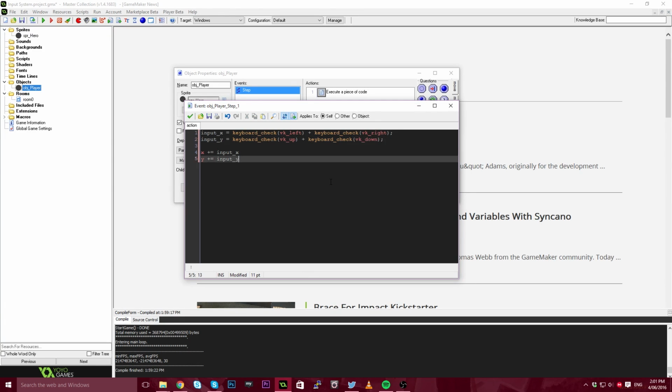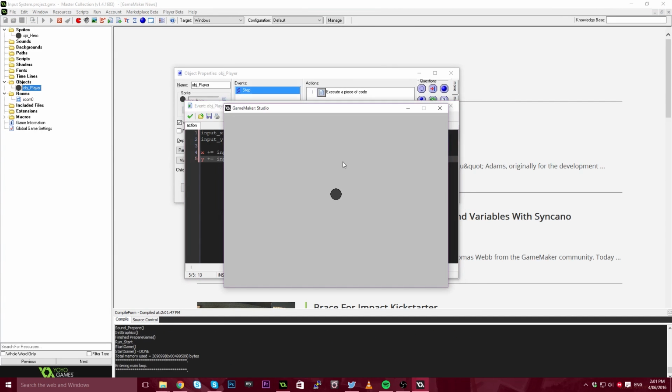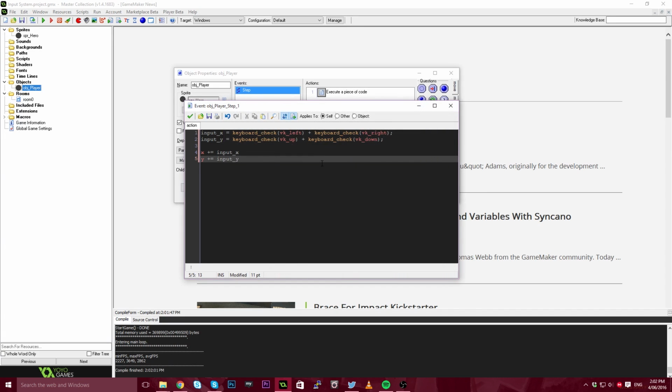Now, obviously, what's going to happen is these are only going to move in one direction. So I'm going to run it. I'll say what I'm doing with the keyboard, and I'll show what happens. So I'm pressing left, the player moves to the right. I'm pressing right, the player moves to the right. I press up, the player moves down. I press down, the player moves down. Obviously, that's wrong, but we can fix it.